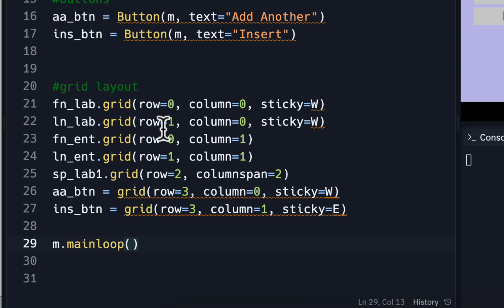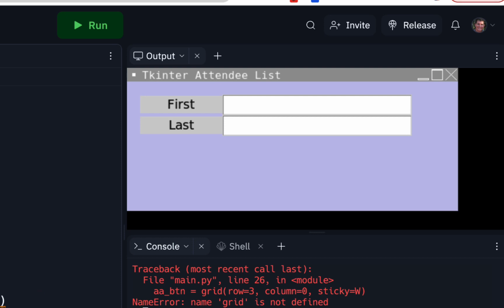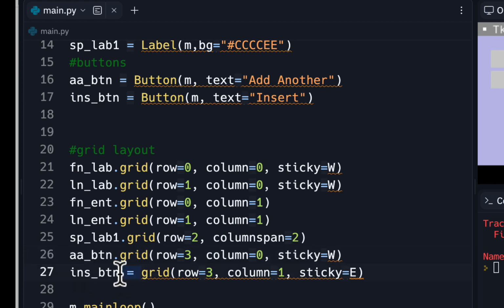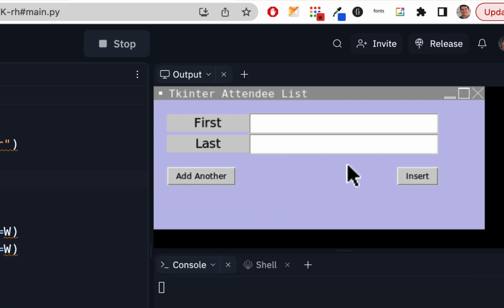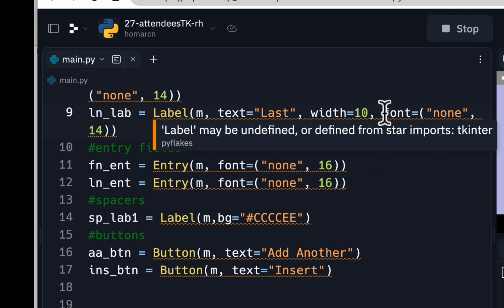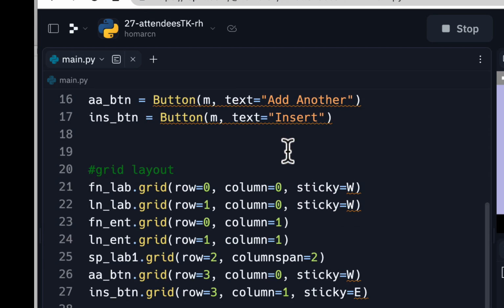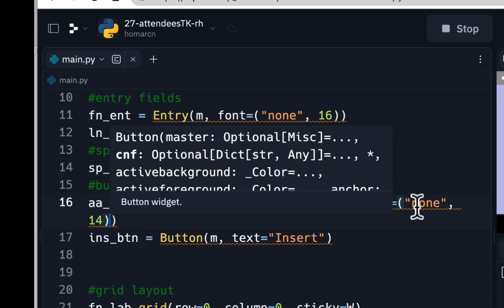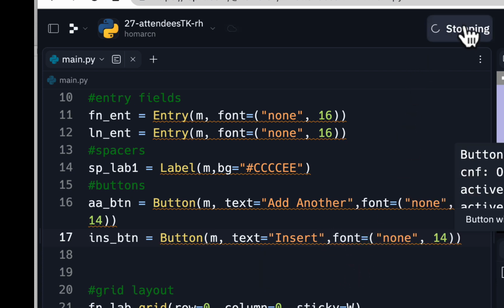And let's just see what they look like by default. And grid is not defined. Oh, what am I doing here? I put equals. Why didn't you say something when you told me to do that? All right, so these look a little small, so I'll try to make them the same size as this. So I'll use this font none equals 14, and I'll make the, I guess, buttons look kind of like the labels. So that will be in here. And let's just see if that looks any better.